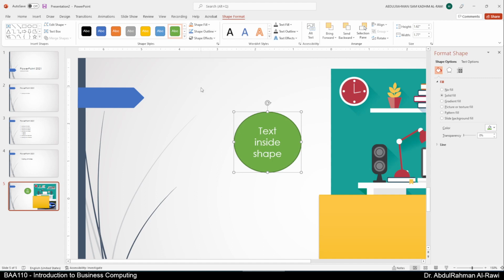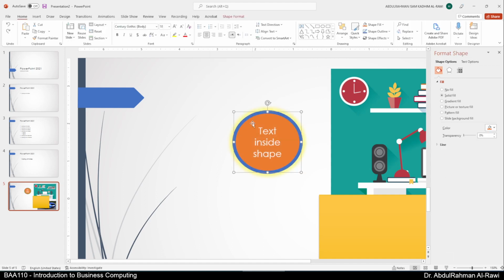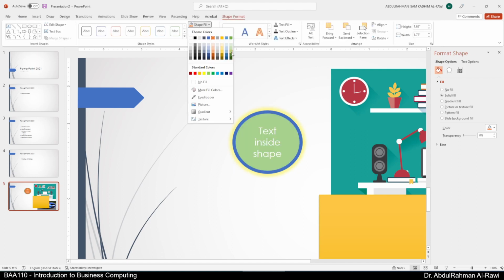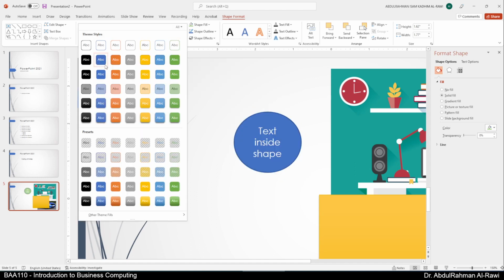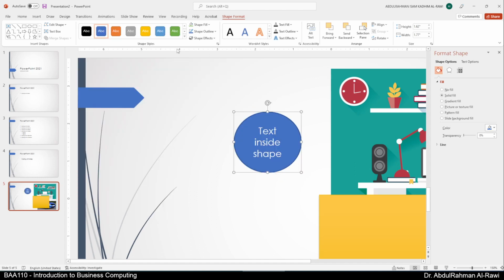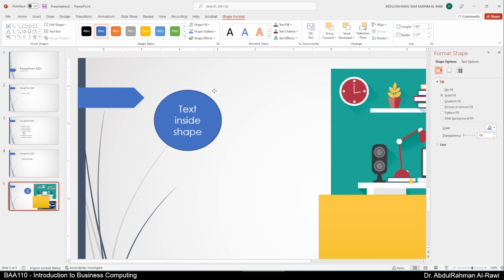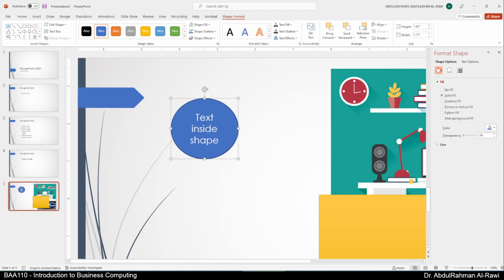So what shall I do then if I didn't like the orange? You just need to go here and change it to green. If you just needed to change the color to green, that's the way, but if you want to change everything, of course you're going to just go to the shape styles and change it to something else like that, but again you're going to lose everything.